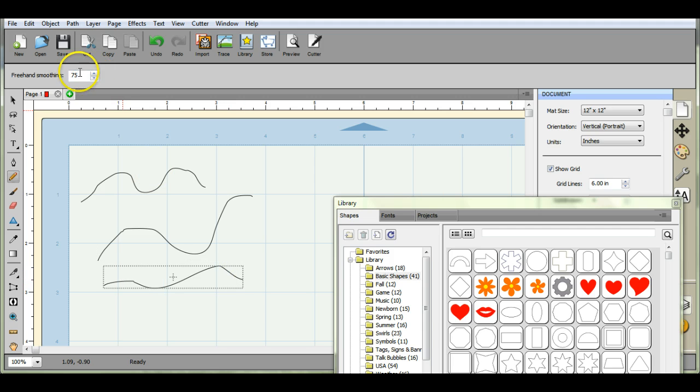As long as you change this number up here, it will smooth that out so nice for you. Okay? So that's how you do it. You come up here and you change that number, and that will smooth out your crooked lines. Okay?